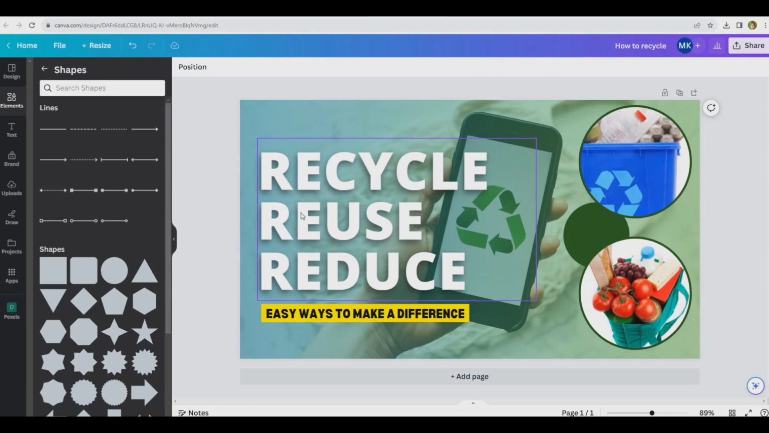That just helps the white text pop out a little bit more. Like your background photo sometimes isn't the most important thing. It is cool because it has the phone with a recycling symbol, but maybe that's good.